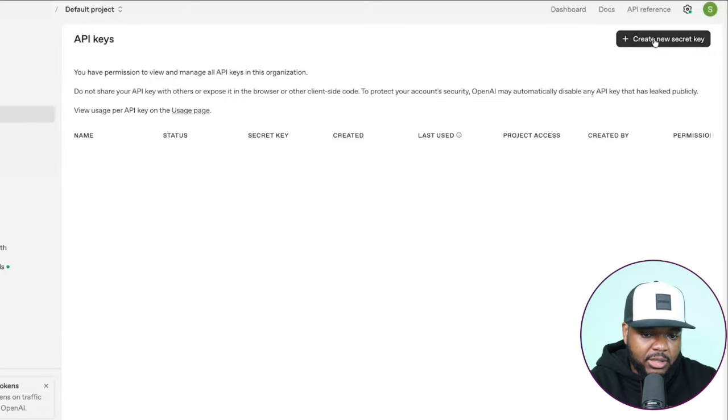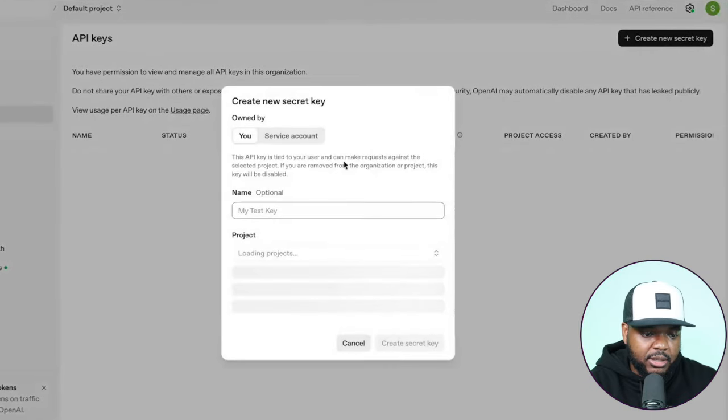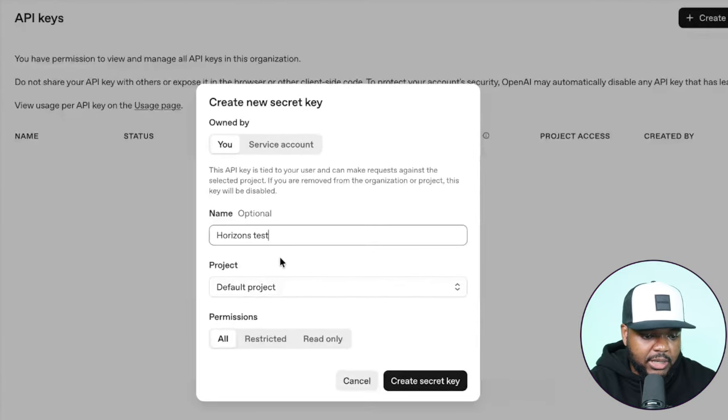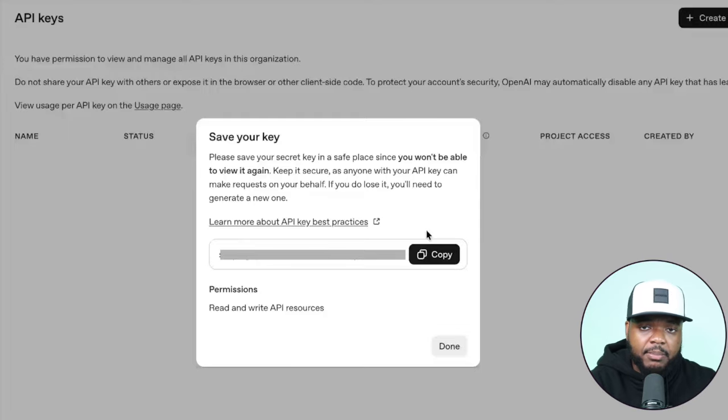Once on this page, you need to click on create new secret key and you can name it whatever you want. I'm just going to call it Horizons test and I'm going to use the default project and then click on create secret key. And then what it should come back with is the API key that you're now going to use in the back end of your Supabase account. So the Horizons is going to use ChatGPT when it comes to pulling information. So I'm just going to copy it.